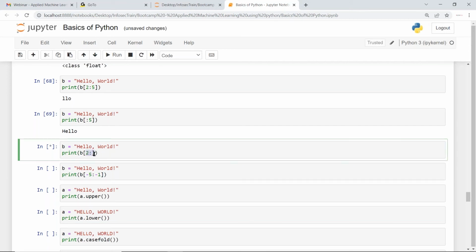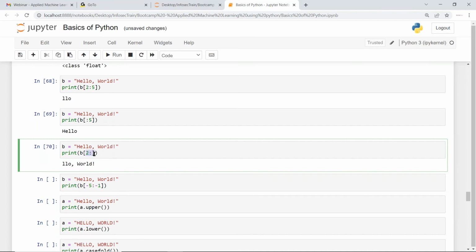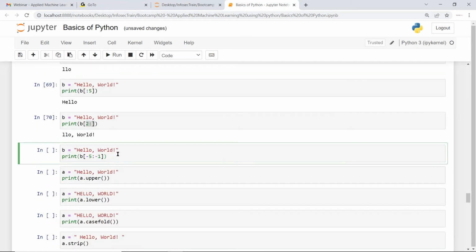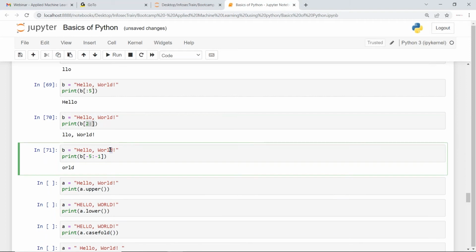So from index 2, I want all the letters. This is how you can slice your data, or extract your data with the help of slicing. And this is nothing but negative indexing. For the last letter, this is the -1 index, and here you can see -2. Likewise, this is negative slicing, or negative indexing.